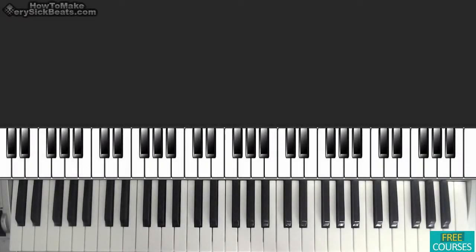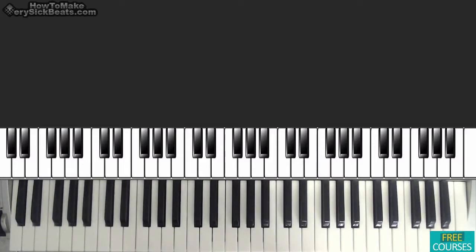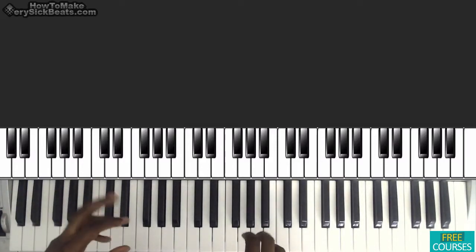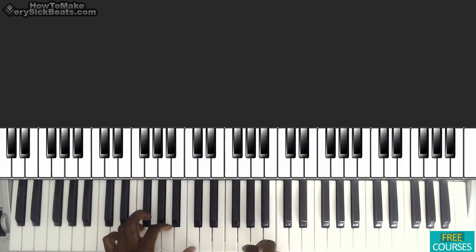What's up, everybody? Moving right along. We are on lesson 8, and we're going to talk about diminished and augmented chords. Now, we're getting to the fun part, guys. We're going to stay in the key of F for these purposes. Should I do here or here? Let's stay here. More richer sounding right here.